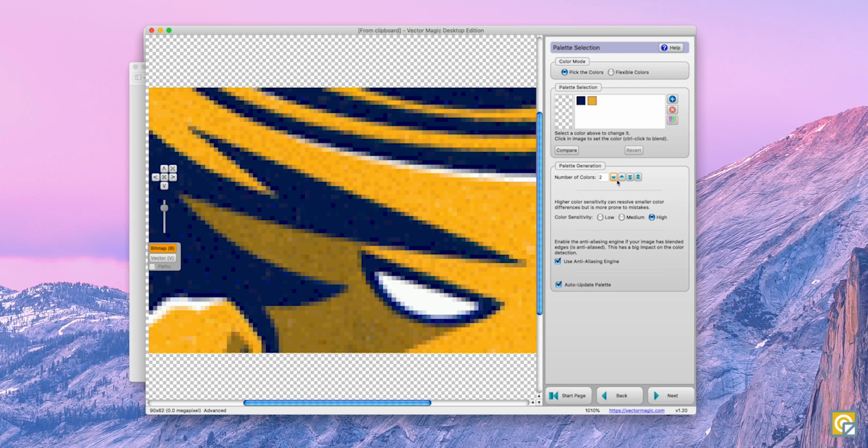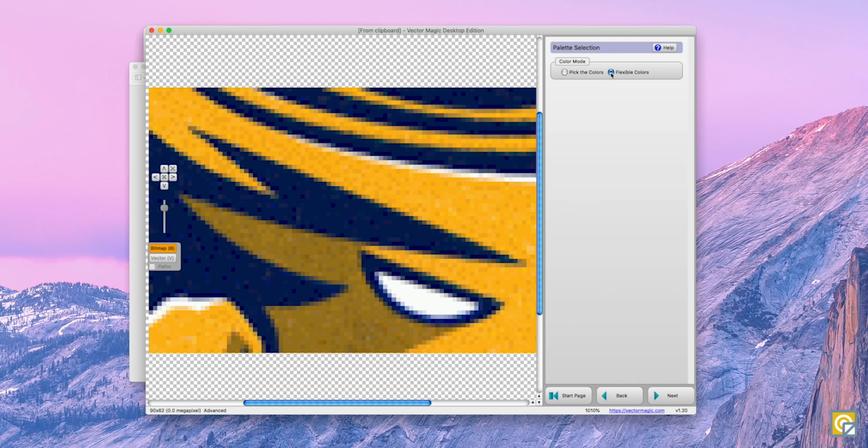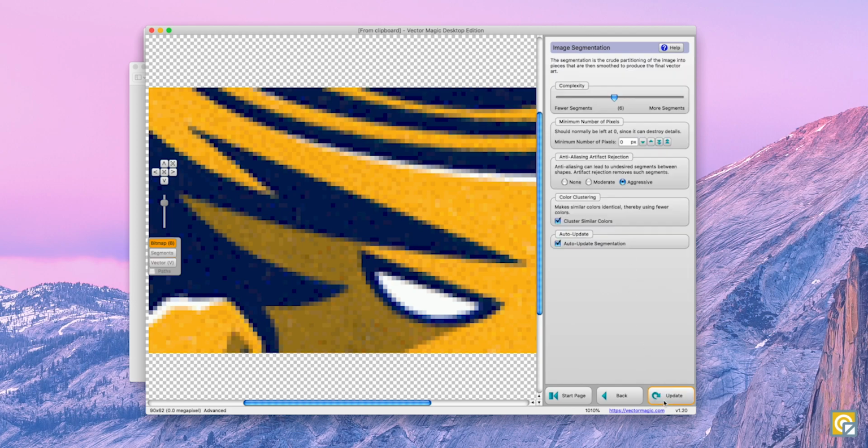Now the first question we're asked concerns the colors of the image, between picking the colors, which corresponds to the fixed color mode in the basic wizard, or flexible colors. So we will start out with flexible colors, then click Next.